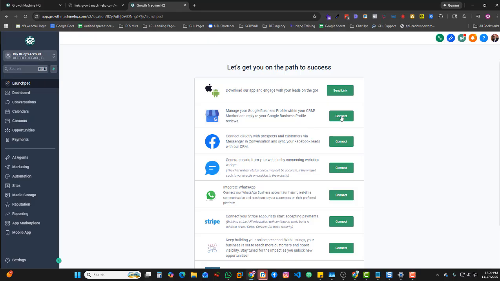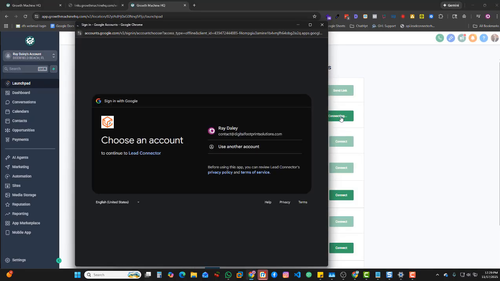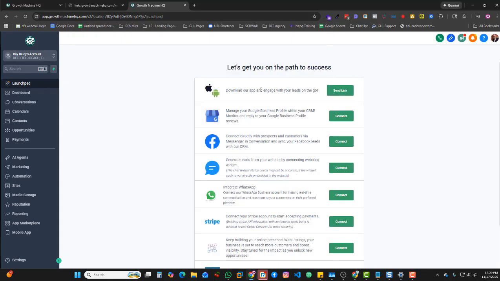Next, connect your Google business profile using the email tied to your Google listing. This lets your reviews sync and makes sending review requests easy. We can connect Facebook during your onboarding call. If you use Stripe, you can also set that up here by following the steps.